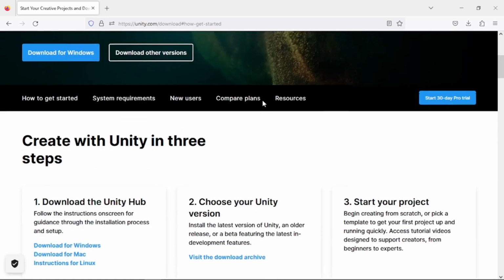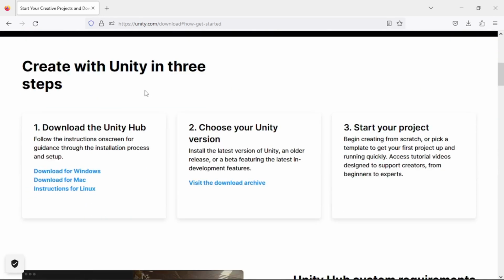You would see here, if I click on there, it will be redirecting us here: create with Unity in 3 steps. It says here, download the Unity Hub, follow the instructions on screen for guidance through the installation process and setup. Then we can choose our Unity version: install the latest version of Unity, an older release, or a beta featuring the latest in-development features. And we also have start your project, begin creating from scratch, or pick a template to get your first project up and running quickly. Access tutorial videos designed to support creators from beginners to experts.